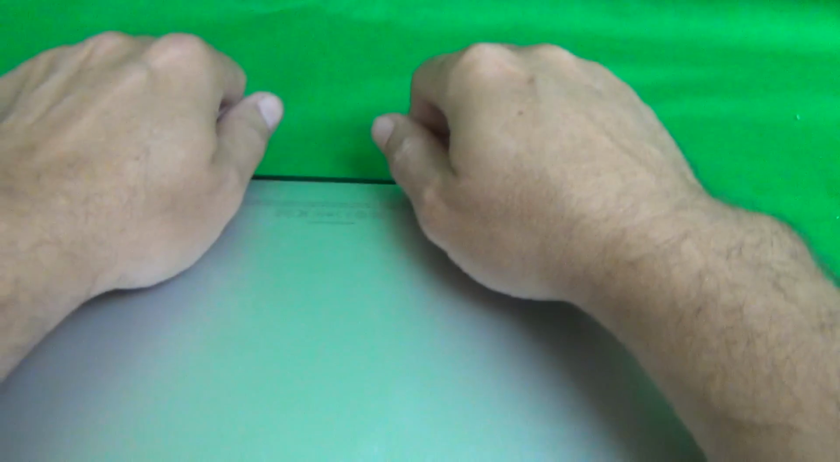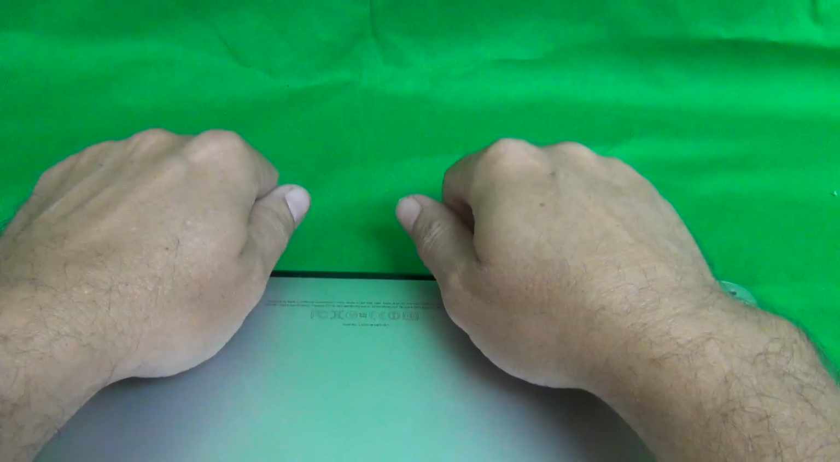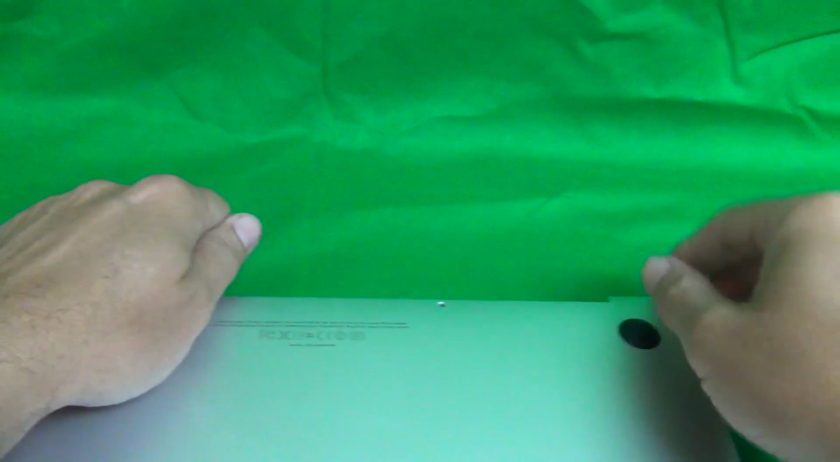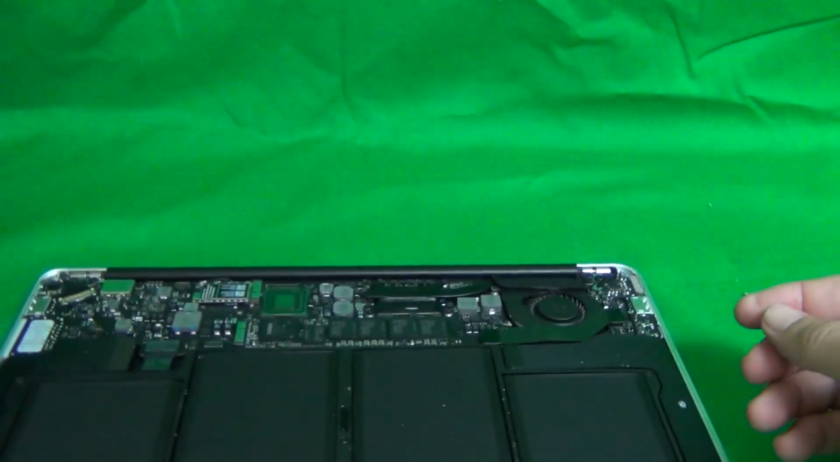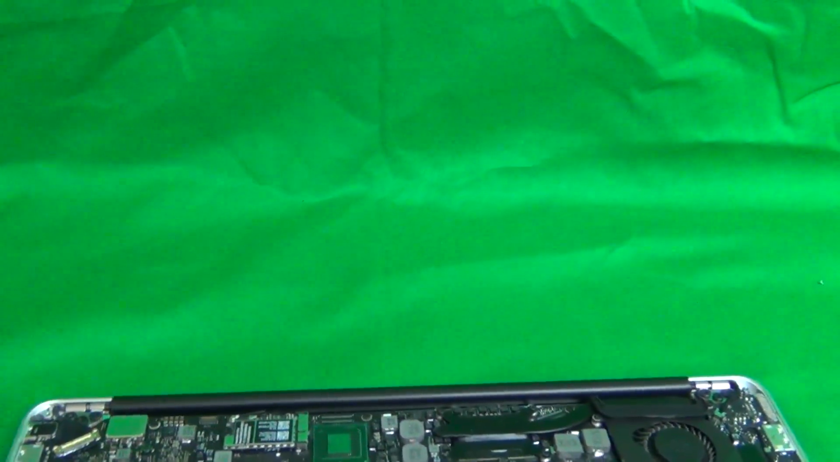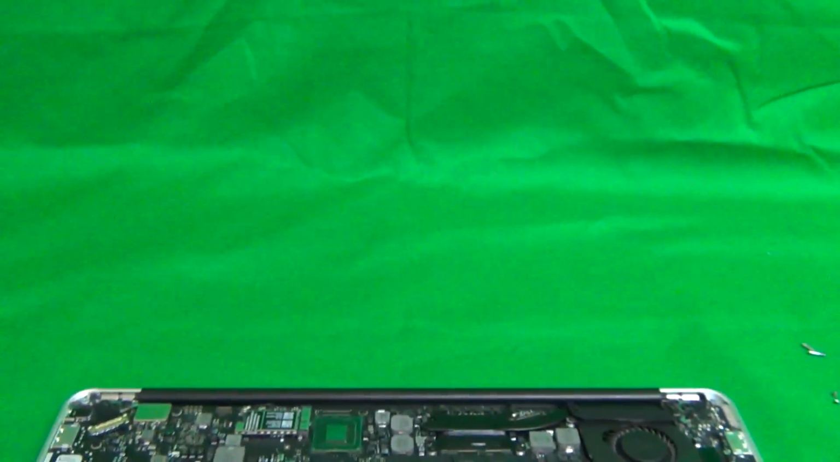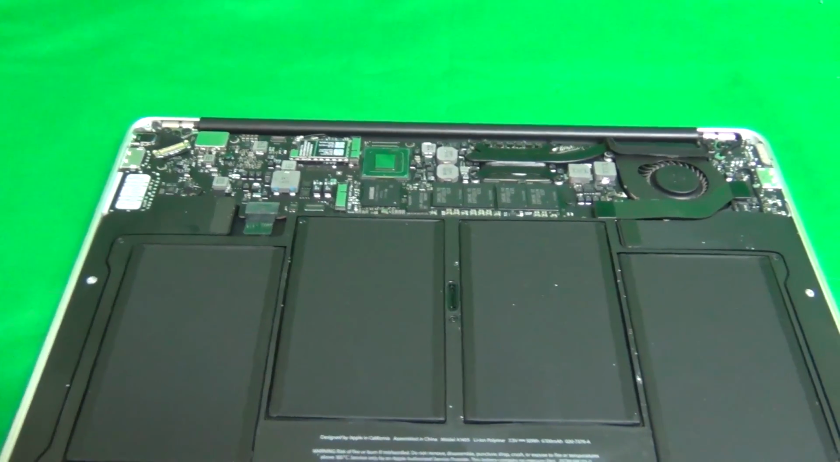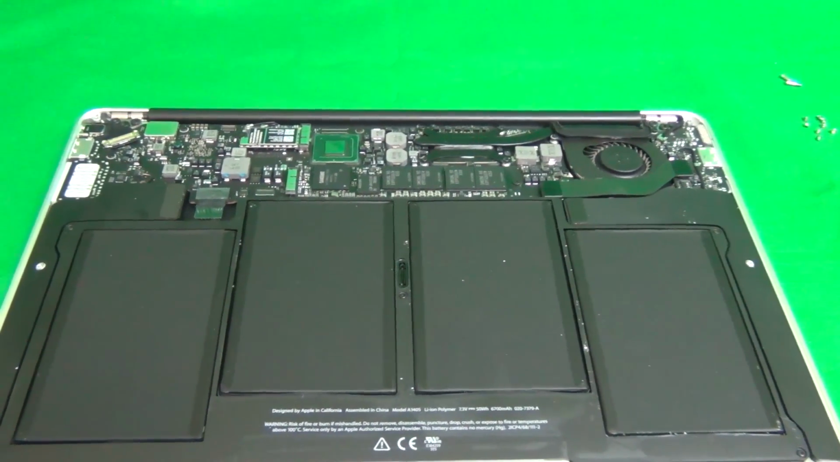Okay, so once we remove the screws, we put our fingertips near the top of the screen assembly and just lift the lid, and it should come off without any problem. So let's take a look at what we have to do here.